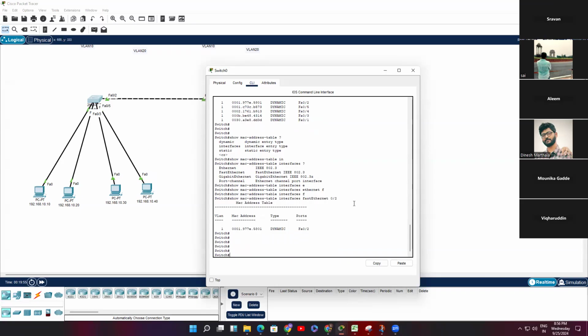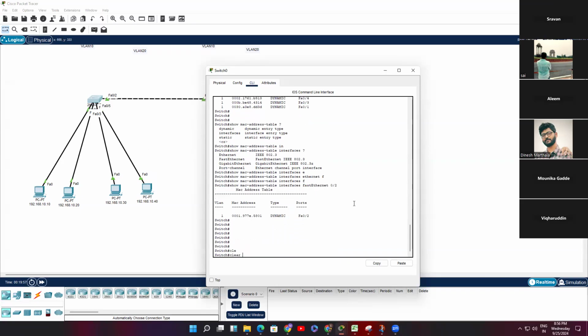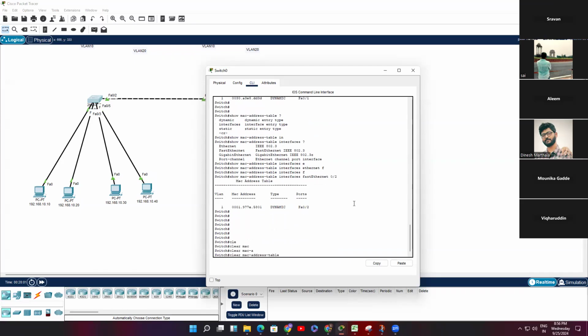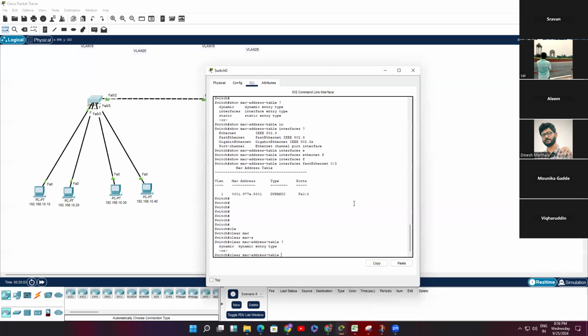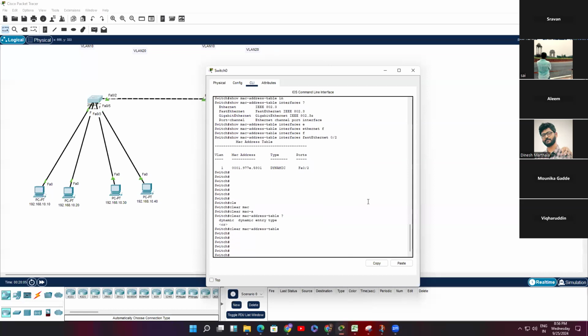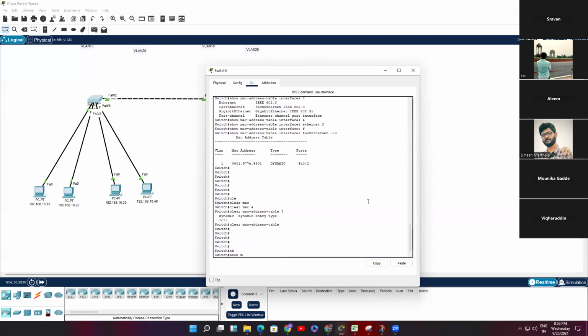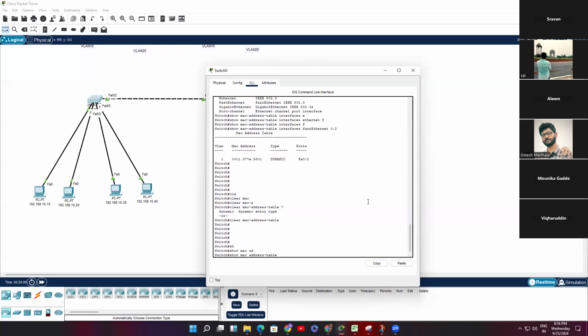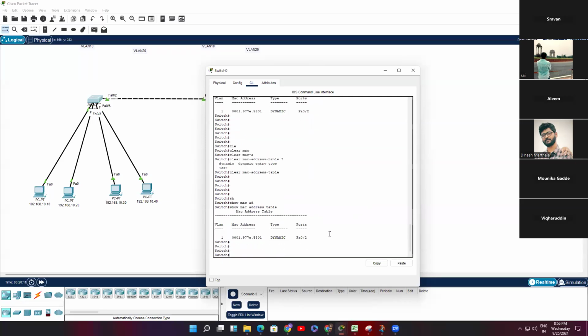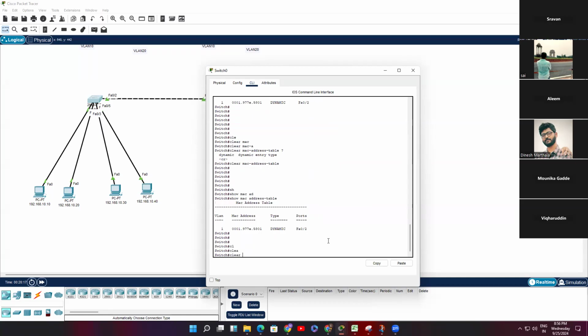So this is the MAC address we got. If you want to clear the MAC address table, likewise this command will be clear mac addresses. Again, show mac address table. So no MAC addresses are there, only one MAC address. If you want to clear that also, it is clear mac address table.